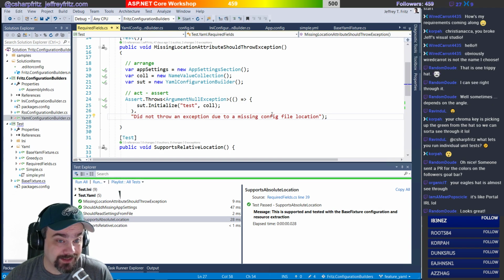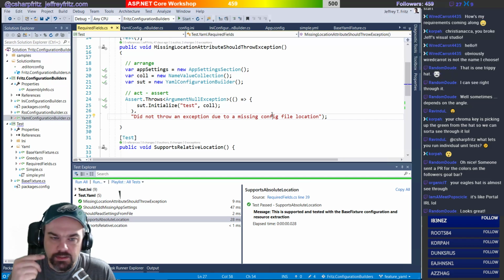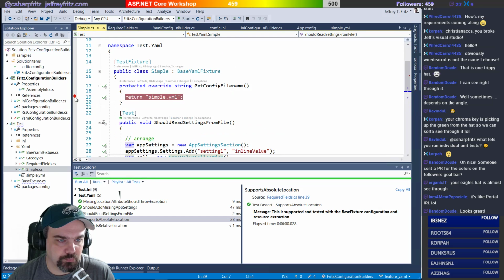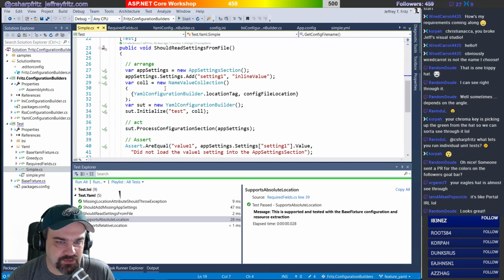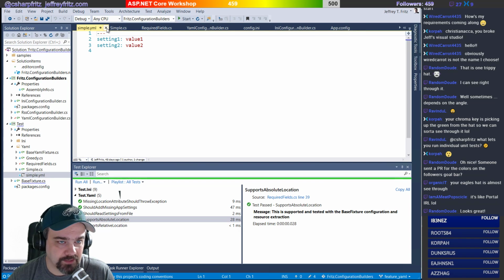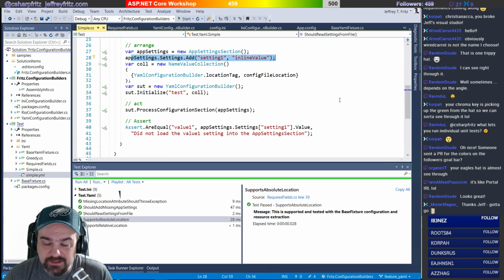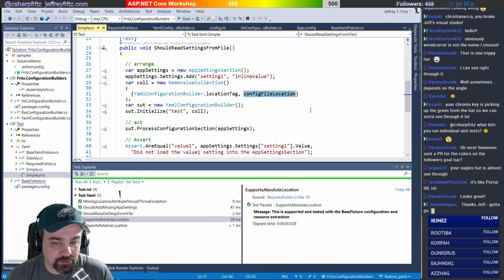So how am I going to put down the file in a location where it could be relative to the process for processing? If I look at how my simple test runs, and I've got breakpoints all over the place here. Should read settings from file. It creates an app settings section. It adds an app setting that we want to override. And it goes and reads from this simple YAML file, and it wants to override that. So I want to do almost the exact same test, but I want to make sure that it goes against a relative location instead of this.